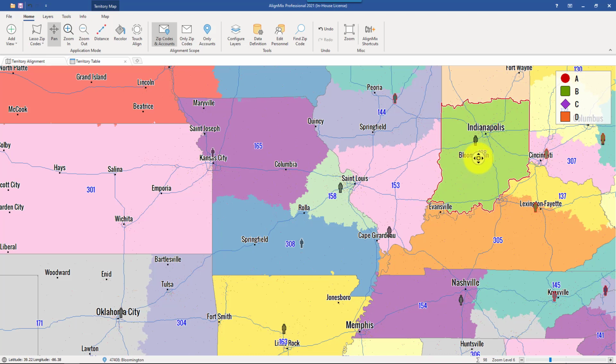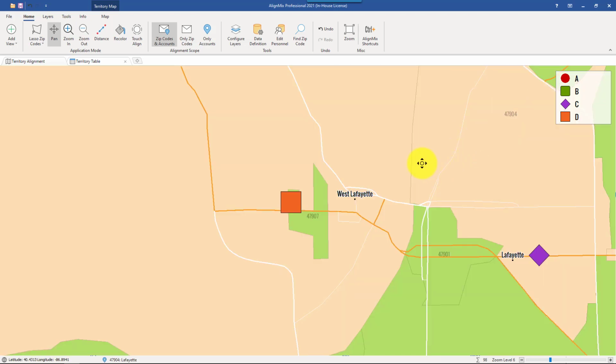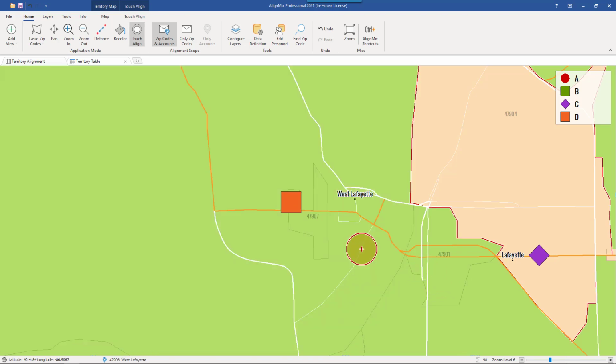And now let's right-click on the green Indianapolis territory. We also have this button here for smallest cluster. If you click on smallest cluster, the software will zoom into the area where that smallest cluster is. And you can see right here, there is a small non-contiguous area that AlignMix has zoomed into. So we can either merge this little green sliver of a zip code with the main mass of that territory, or simply erase it and make it unassigned. Let's for now just use the touch-align tool to absorb the area around it and next to it.